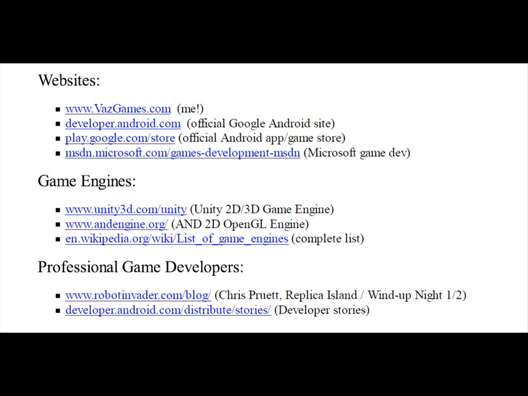I think the Unity has a pro version where you pay them so much, like if you're going to make so much money, then you'd pay them. But otherwise, they're completely free. So unity3d.com/unity, and the andengine.org is a popular 2D engine, OpenGL game. Many Android games have been made with it, with both of them. Yep, and then the Wikipedia article on the list of game engines. That's not just Android, but all kinds of game engines.